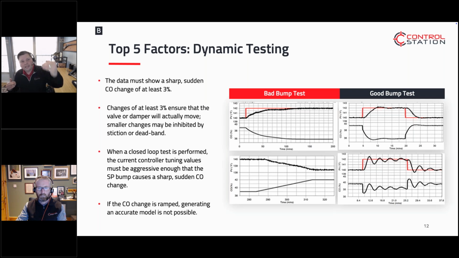And so to do this, you have to do some dynamic testing, some bump testing. You've got to move the output and see how the process variable responds. If I open the valve, what happens to the temperature? Does it go up? Does it go down? How fast does it move? All of these characteristics are generated from understanding the behavior of the system, from making dynamic changes. And a good test is very simple. The output moves in a clear and sharp fashion, and the process variable does something in response, right?